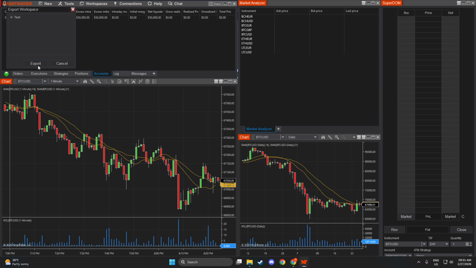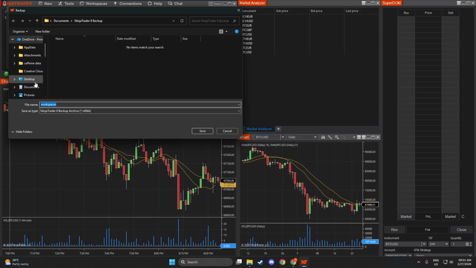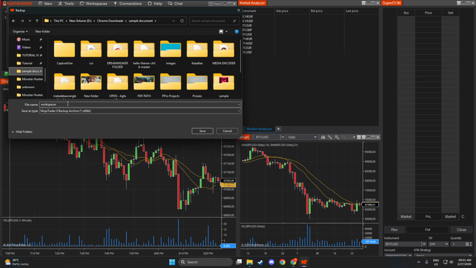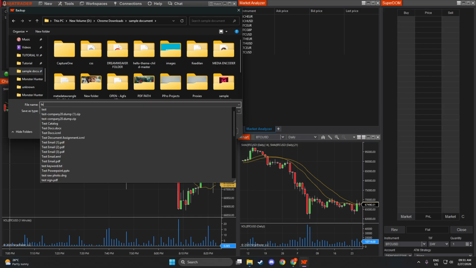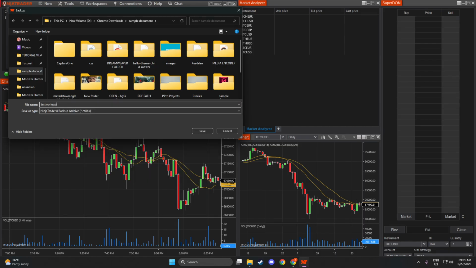Use a clear, descriptive name, something like Day Trading Workspace 2026-02-27, so you can easily recognize it later. Choose a folder you'll remember, such as Documents, Desktop, or a dedicated NinjaTrader Backups folder. If you use cloud storage, saving there can make the file easy to access across devices, but pick a location that fits your workflow. Once you save, NinjaTrader will create the export file.